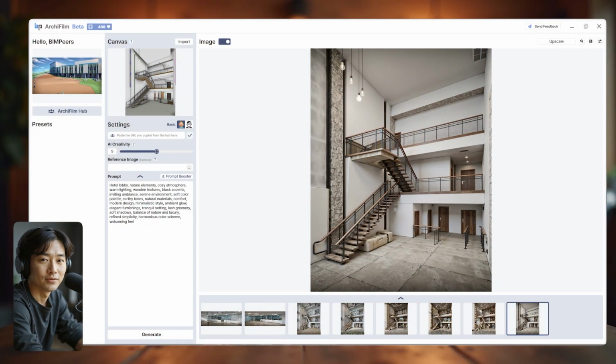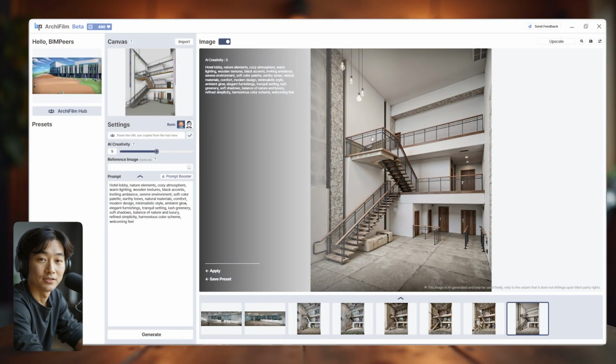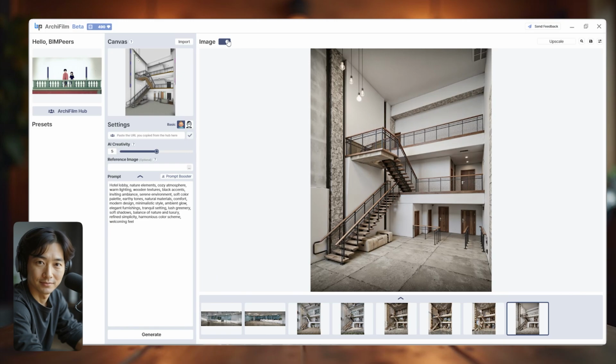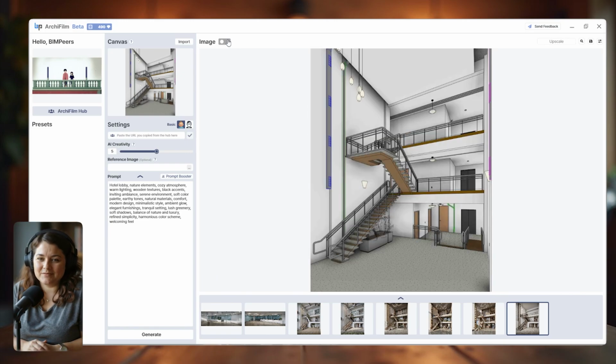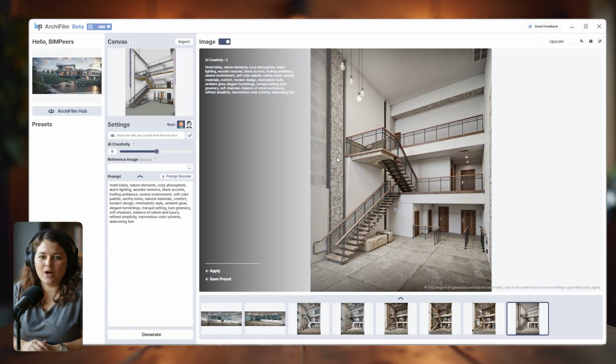Here it is. Even if you're not great at writing prompts, you can still get high-quality images like this. That's really impressive. I'm already excited to go home and try this myself. It feels like ArchiFilm just got a whole lot easier. Now, could you introduce the reference image feature?